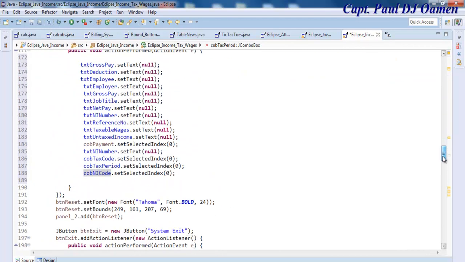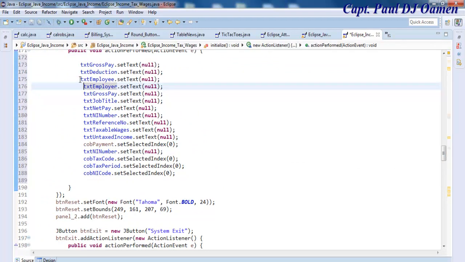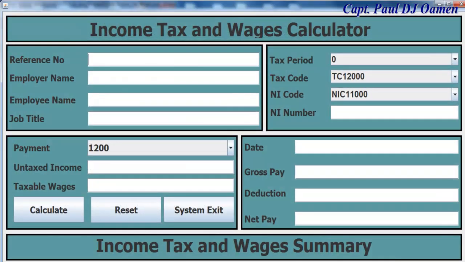So let's go straight down to our reset. And you see all of those are now gone. So that is the reset finally taken care of. If I run it now, let's make sure it's saved and run it and see how it's going to look like. So we can enter whatever I want to enter in here, just play around with it and click on reset. There we go.